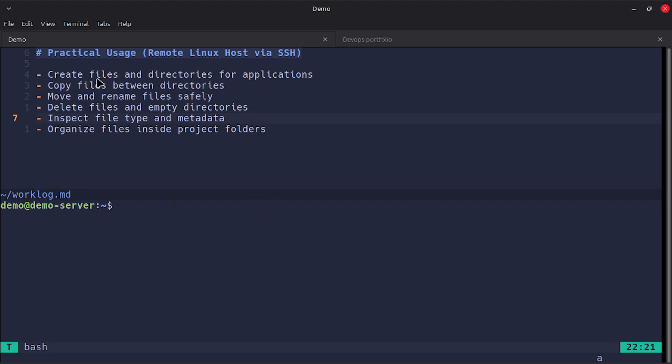Let's take the first task: create files and directories for an application. Very simple, just use the mkdir command to create directories. Let's create four directories: source, document, assign directory, big directory, then asset directory.